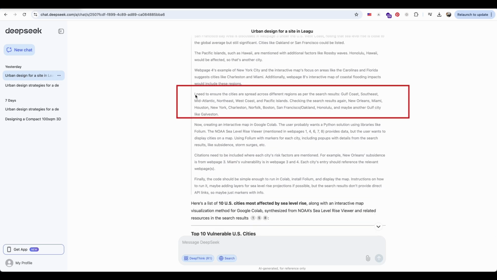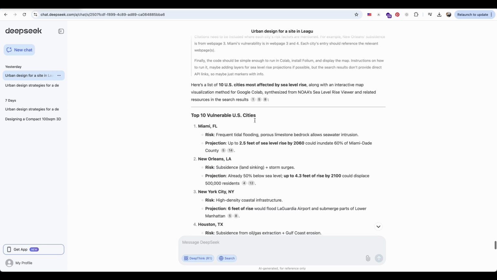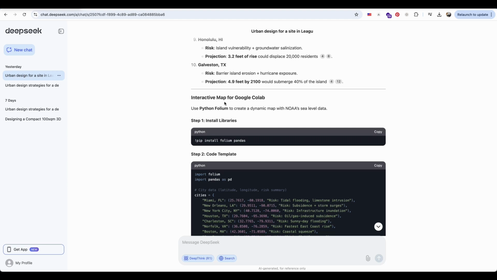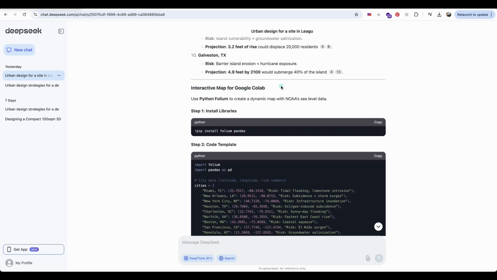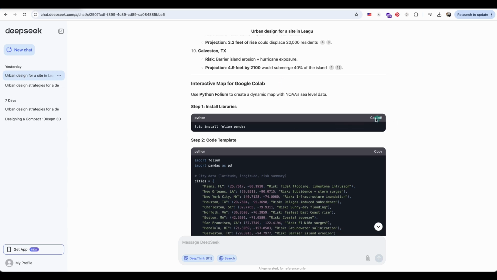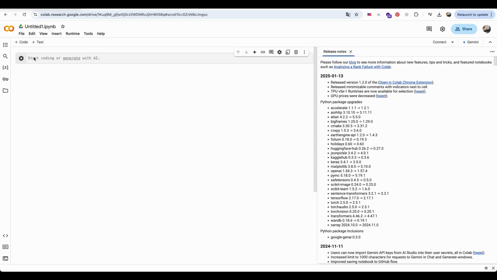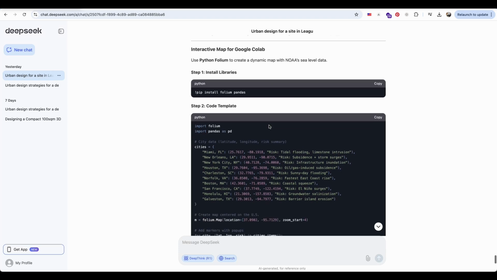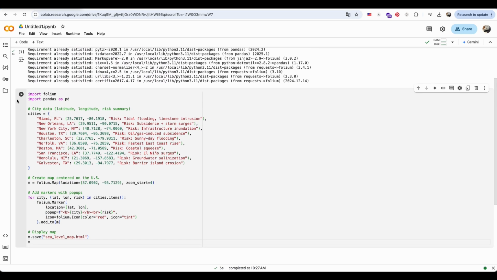At one point, it even mentioned, "I need to ensure the cities are spread across different regions as per the search results." Then, DeepSeek listed the 10 cities along with their projections for sea level rise and associated risks. It even provided clear instructions on how to use the code on Google Colab. Step 1. Install the necessary libraries and run the code. Step 2. Copy and paste the code template into the next line and click Run.